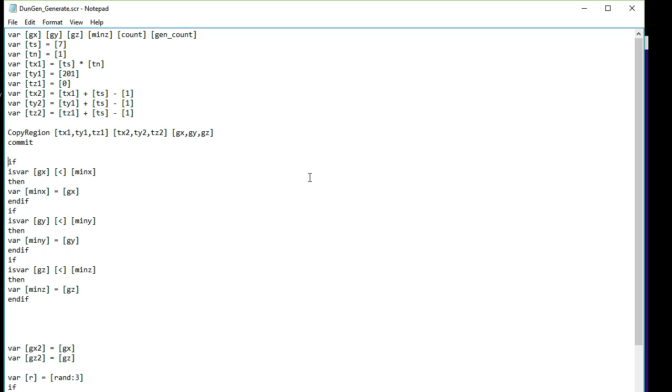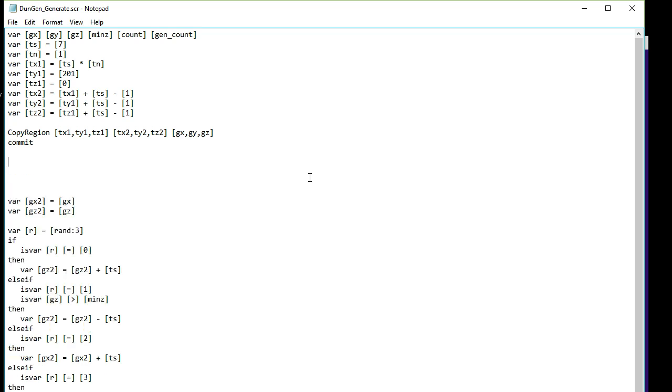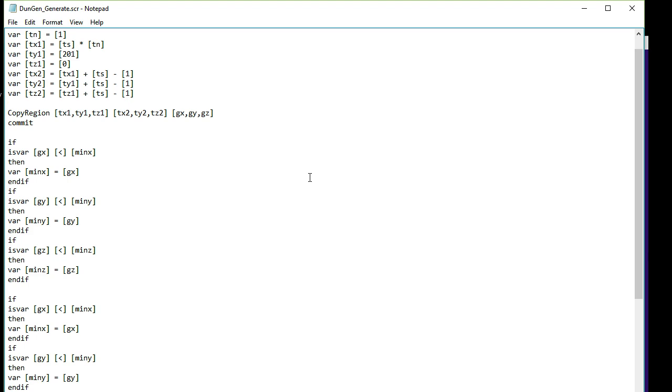And we also need to do max as well. So this is all just so that we can automatically clear the dungeon after generating it. Just makes the development of the generator easier. I might actually split this out into a separate script so it's not getting in the way here, but it's not such a big deal. So if gx is greater than maxx, then maxx equals gx.